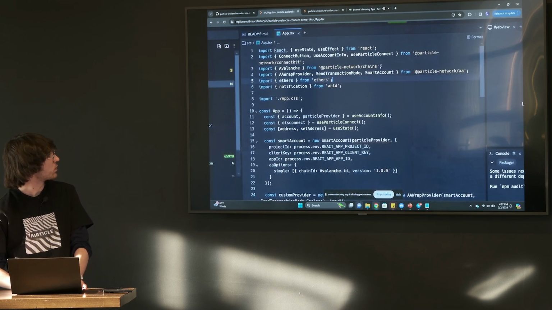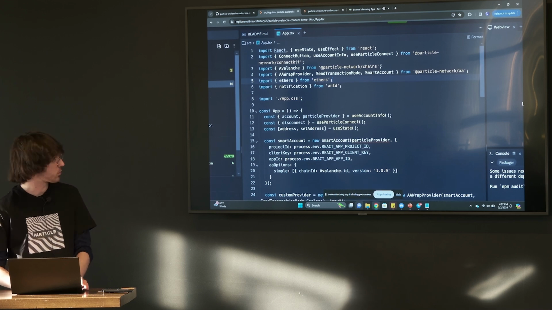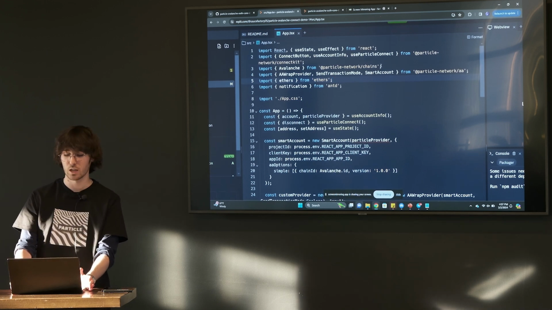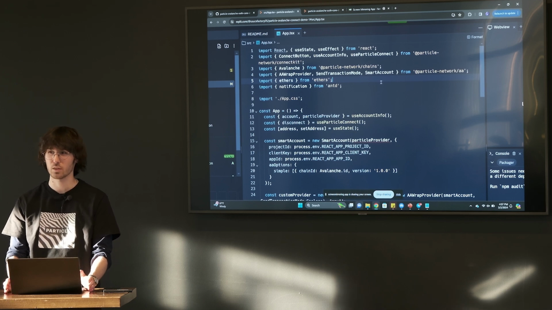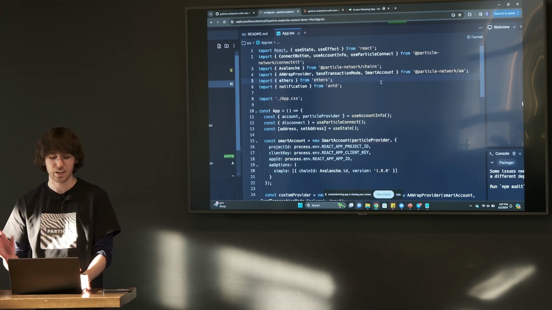Perfect. Cool. Yeah, so this is a very basic application. This is actually a variation of the demo that I used for the Avalanche Frontier Hackathon for the repository there. It's super basic. It's like 80 lines of code.